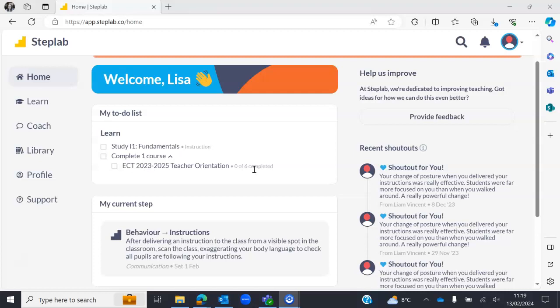So first thing to note is this is your Steplab homepage that you should always access by logging into your My Ambition portal and then clicking through to Steplab. It's a single sign-on, so there should be no reason to enter any more passwords when you want to get into Steplab.